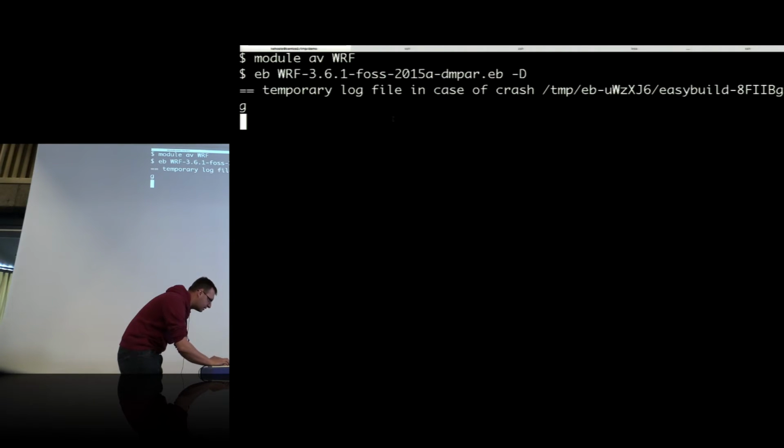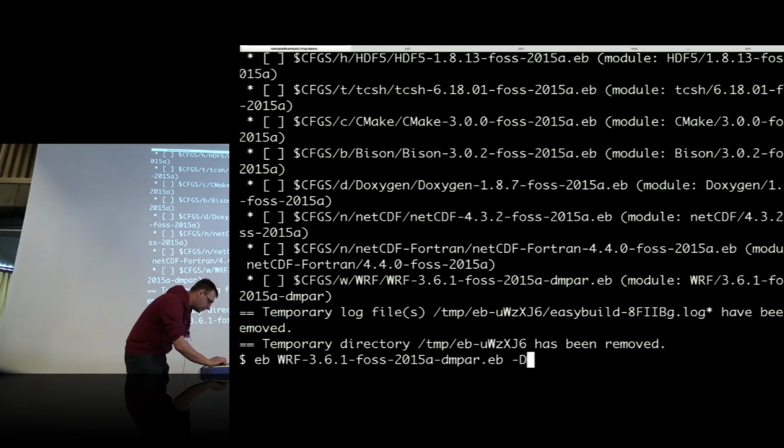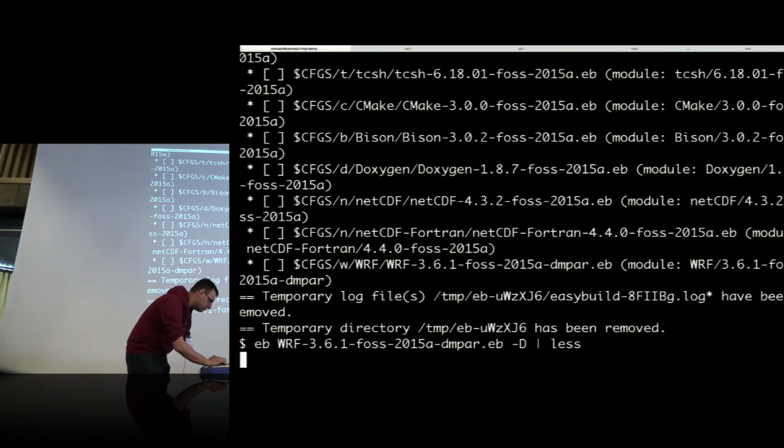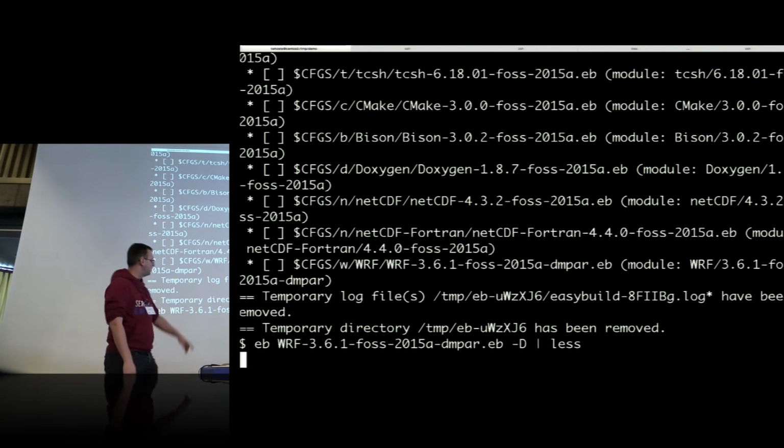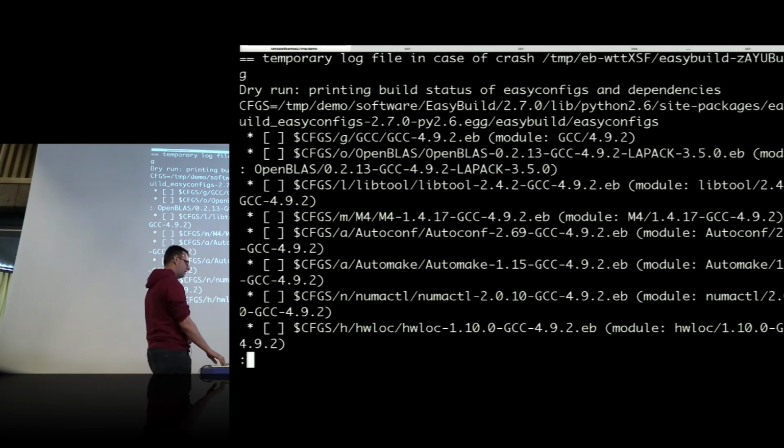So let's take a quick look at what would happen if EasyBuild wants to install WRF. I don't have it here yet. I think I have a dry run. So this is the normal dry run. This will tell me what is missing in terms of modules that it needs. Let me do this again so I can scroll through it. I don't have the FOSS 2015A toolchain available, so none of them are marked as X here, so pretty much everything is missing.